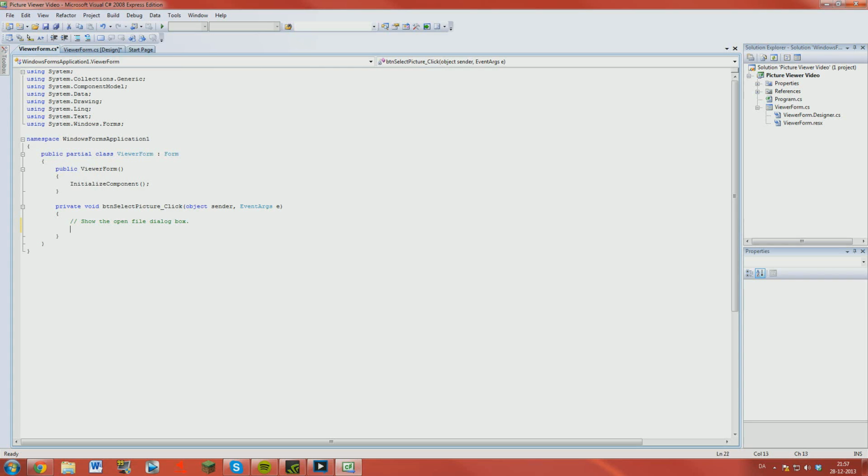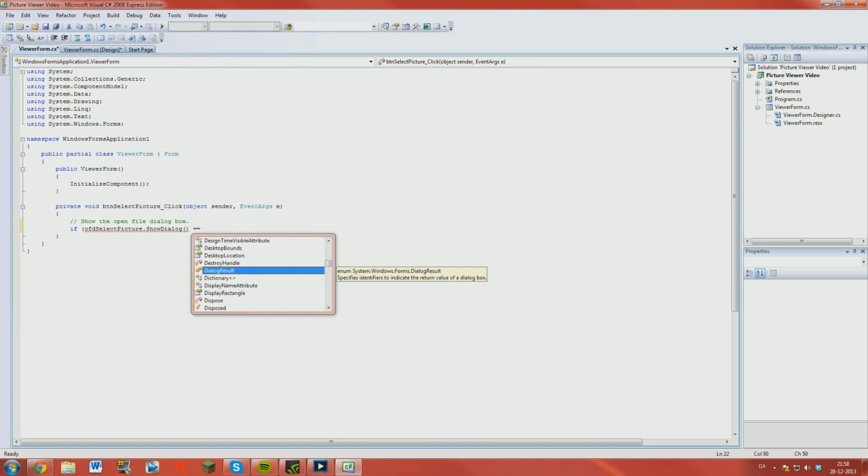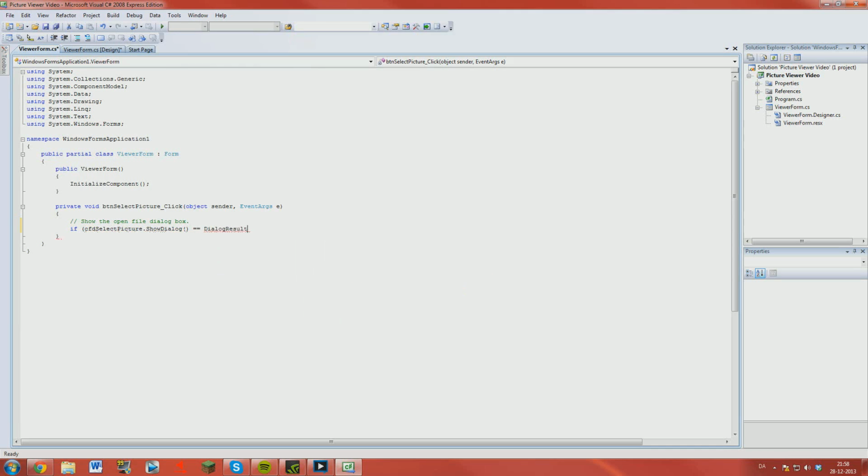And then enter. Now we're going to write some actual code. We're starting with if, then in brackets, OFD select picture dot show dialog. Oh, I didn't know that, that's cool. And then dialog result dot OK. Then closing brackets, that fits with that one. You can see that by the gray thing. And now we're going to enter, and then make an opening brace.